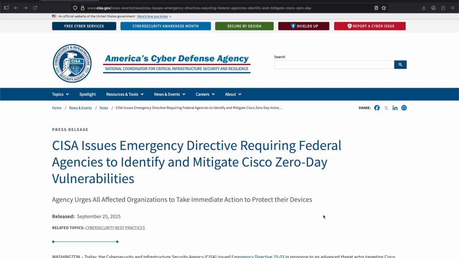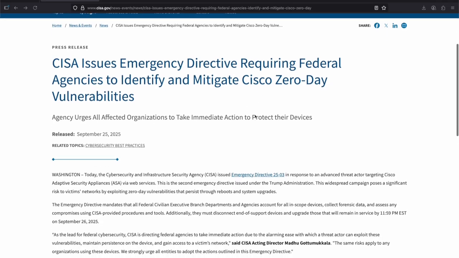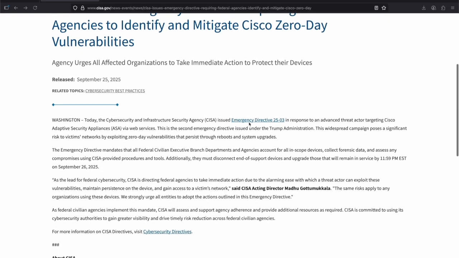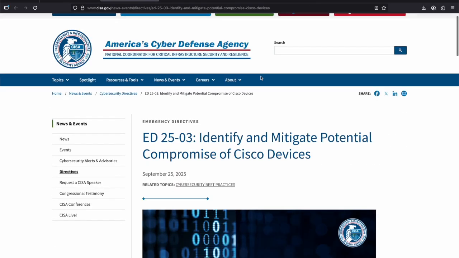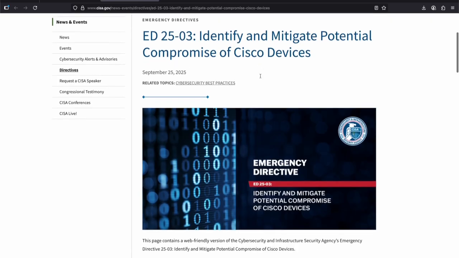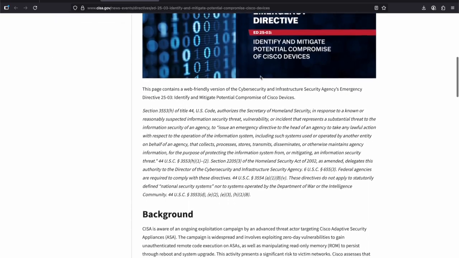Today we're going to be highlighting the Cybersecurity and Infrastructure Security Agency, CISA's, most recent announcement as it relates to CVE-2025-20333 and 20362. On Thursday, September 25th, CISA announced a vulnerability as it relates to Cisco ASA and FTD software. Within their article, there's a link to the actual directive, and the directive provides insights on next steps and how to remediate the open vulnerabilities.